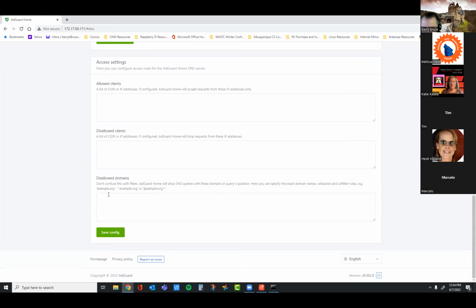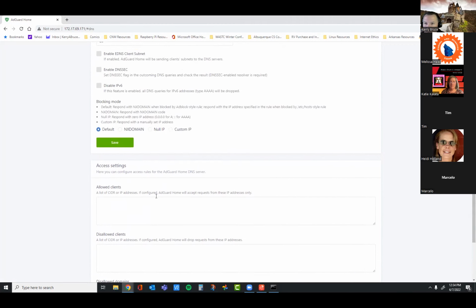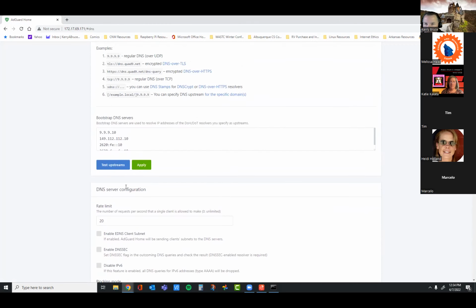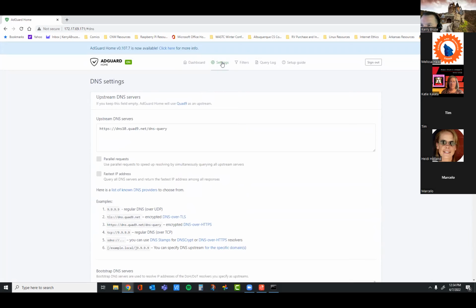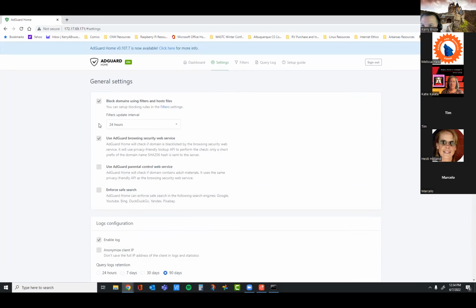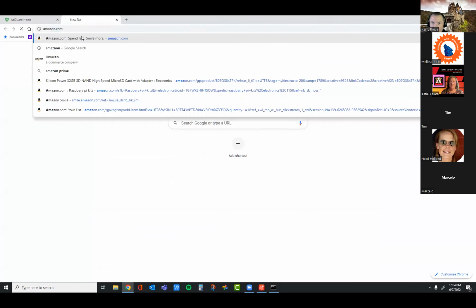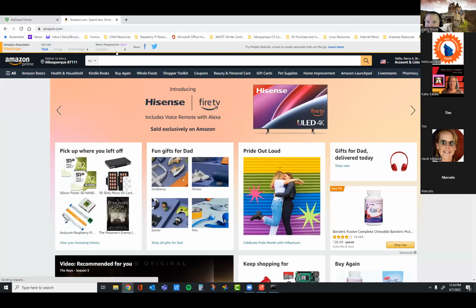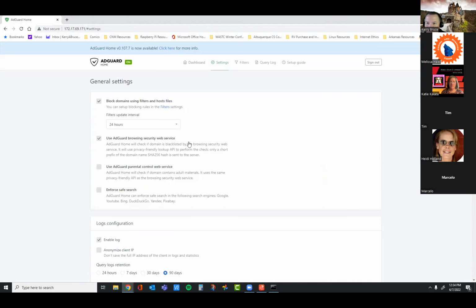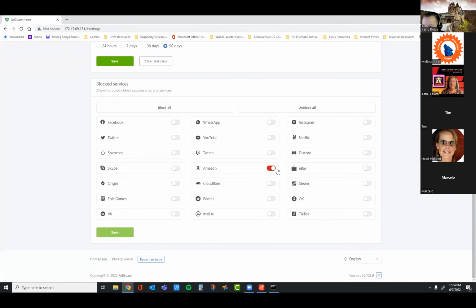Then you can disallow domains. It would actually just drop the query. It's not a blocked domain, but it disables the query for it. I'm curious why it shouldn't be able to get to Amazon. Makes me mad. What good is a filter if it doesn't filter?